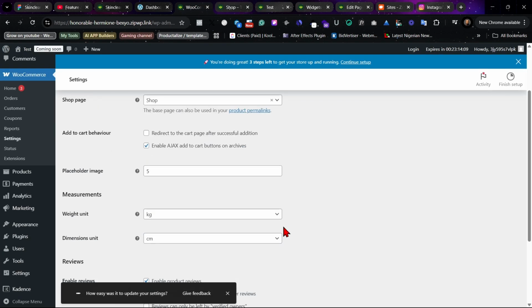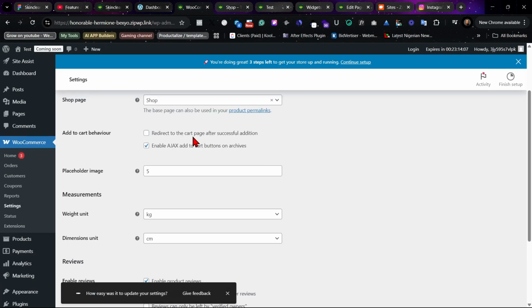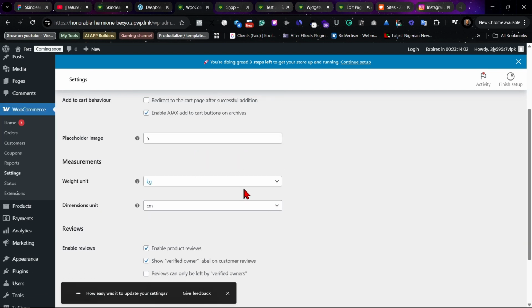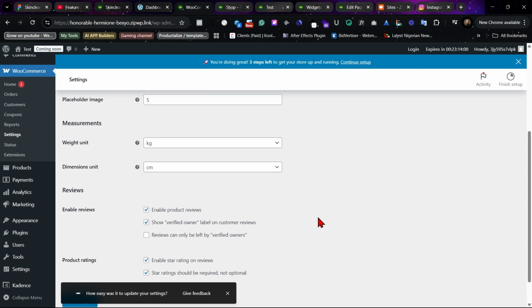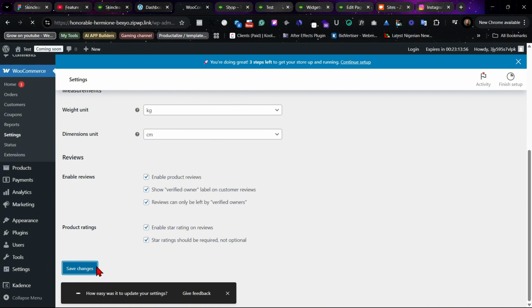The next thing here is redirect. We don't need to turn this on. That's when you add the product to cart, it redirects to the cart page. No, we don't want that. Reviews are very, very important, so turn that on. Then you click on save.